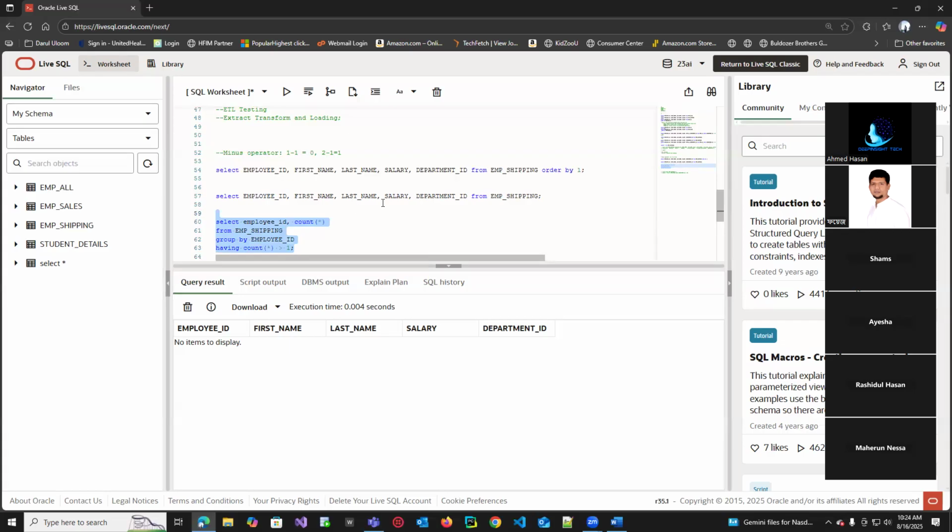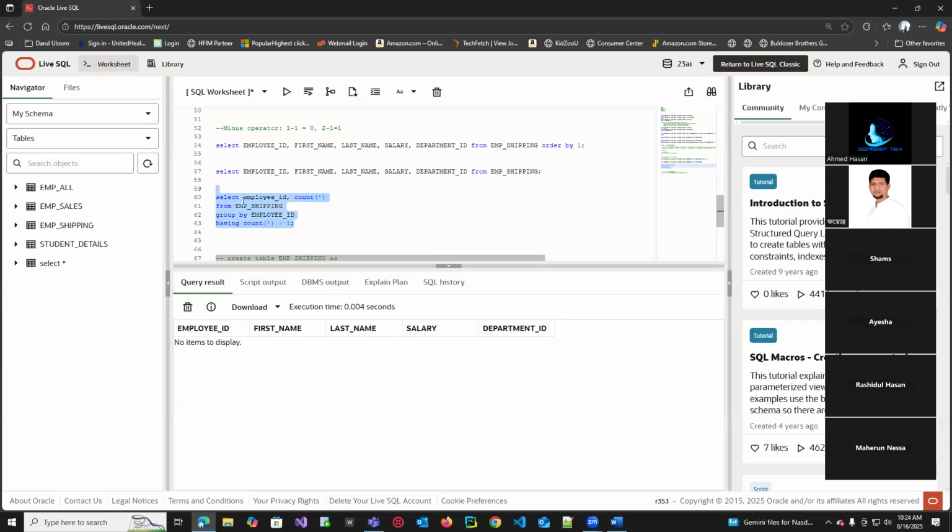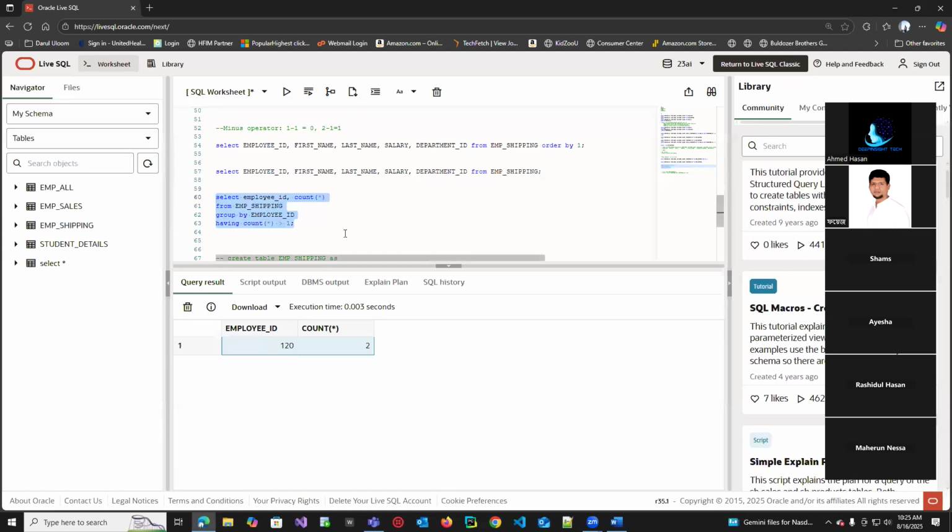So at least if you guys can tell, a count sum, what function is this? This statement has another name, what is it called? See, employee 102 has two records. So this is how we can identify whether there is any duplicate record or not.